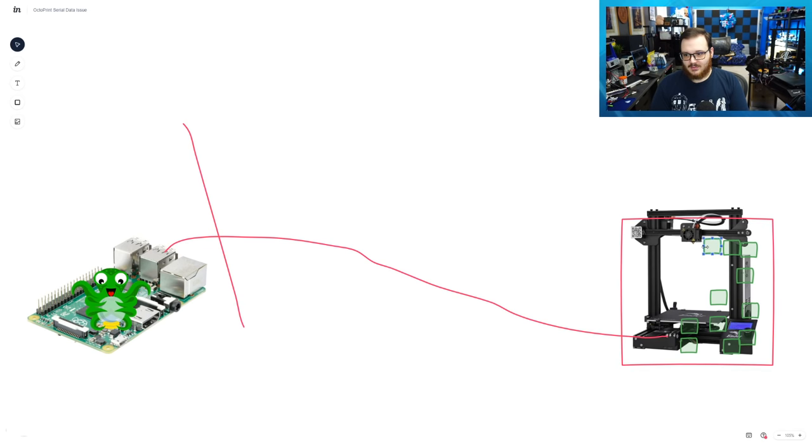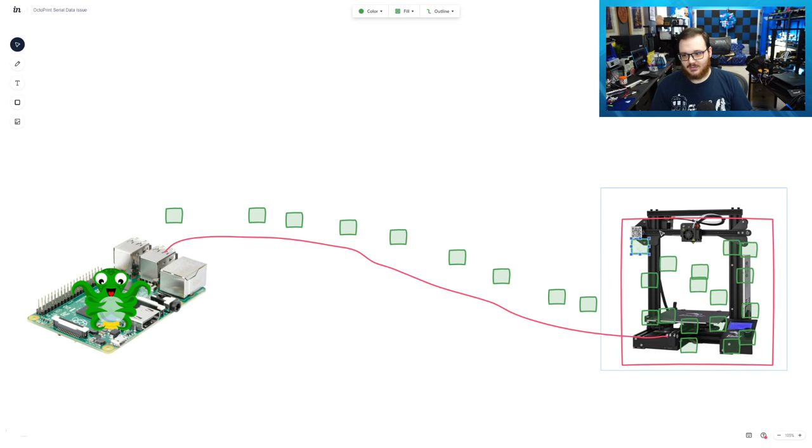Oh, the UI is loaded. It's sending us new data now. And now the buffer gets filled back up. So that's why increasing the buffer size fixes the issue.